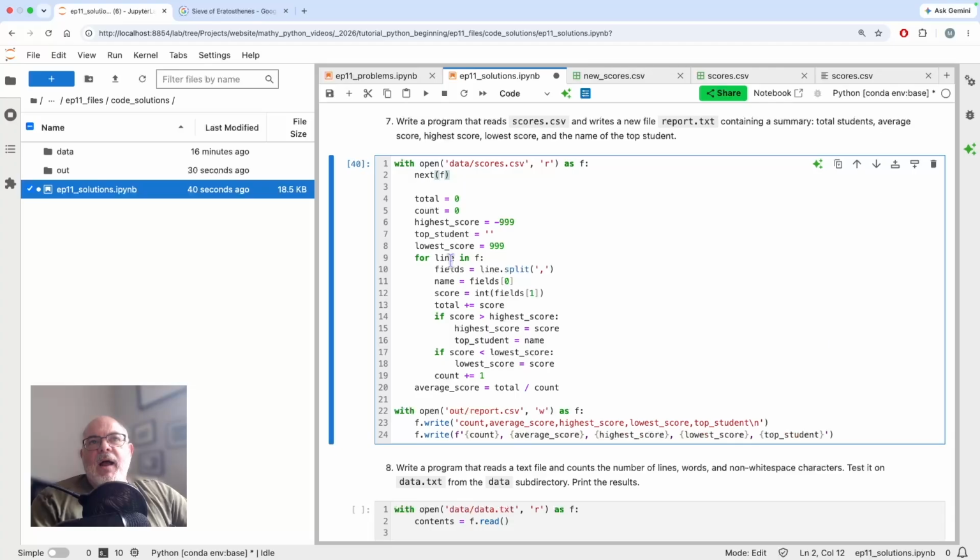And then for line in F, read the line, split out name and score, add the score to the total. If the score is greater than the highest score, then the highest score should be that score, since that's higher than the one that's stored in there. Top student is that name. If score is less than the lowest score, then it's the new lowest score. Increment the count. Compute the average score, which is total divided by count.